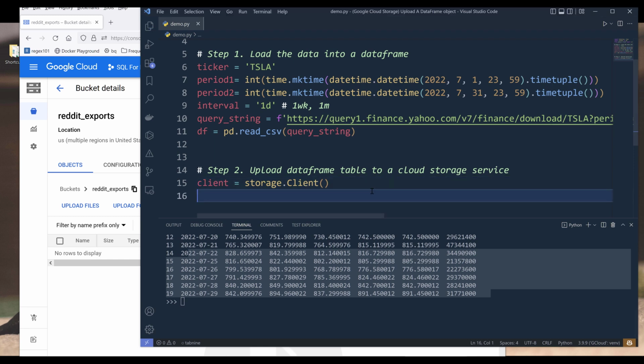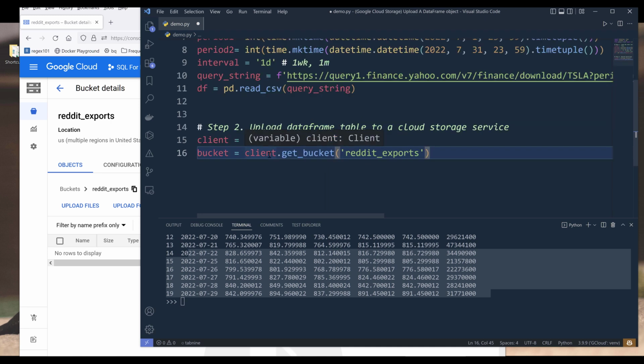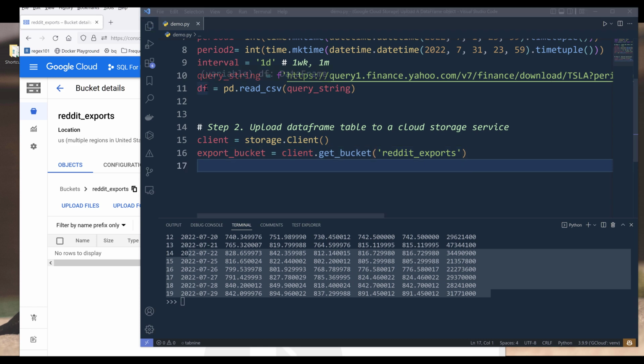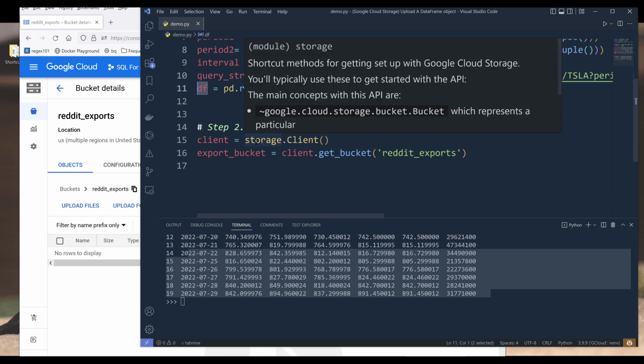Next, we need to create an entity that points to the bucket. So I'm going to reference the client object's get_bucket method, followed by the bucket's name. I'll name the output, let's say reader. Actually, let me name this export bucket. And then we can upload the DataFrame object to my Ready Exports bucket.